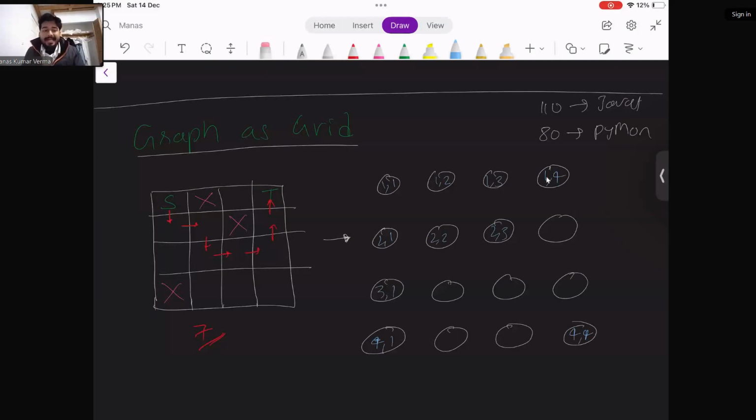And now how do you add edges? What you can simply do is go to each cell and figure out what is the cell on the right of it, below it, above it, and left of it.